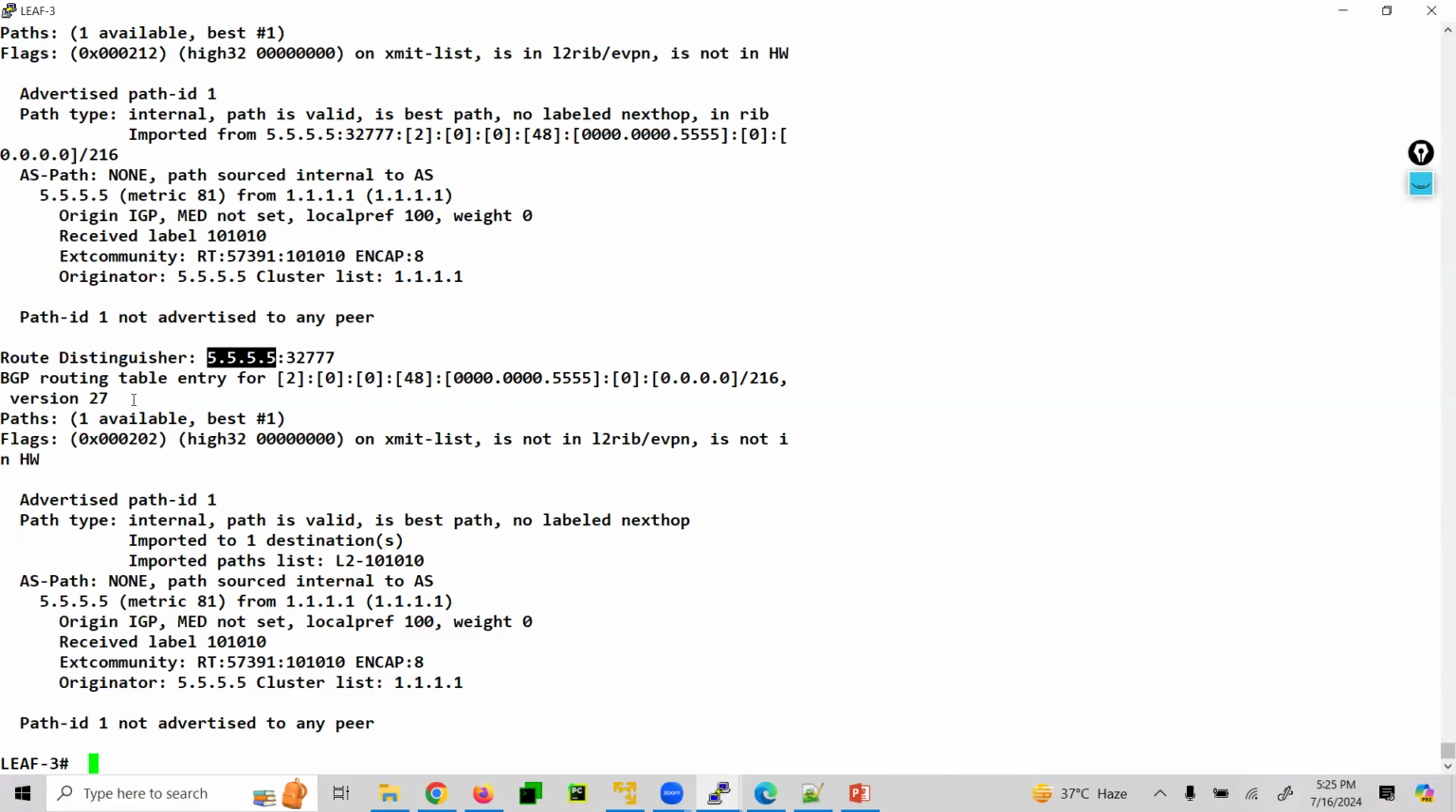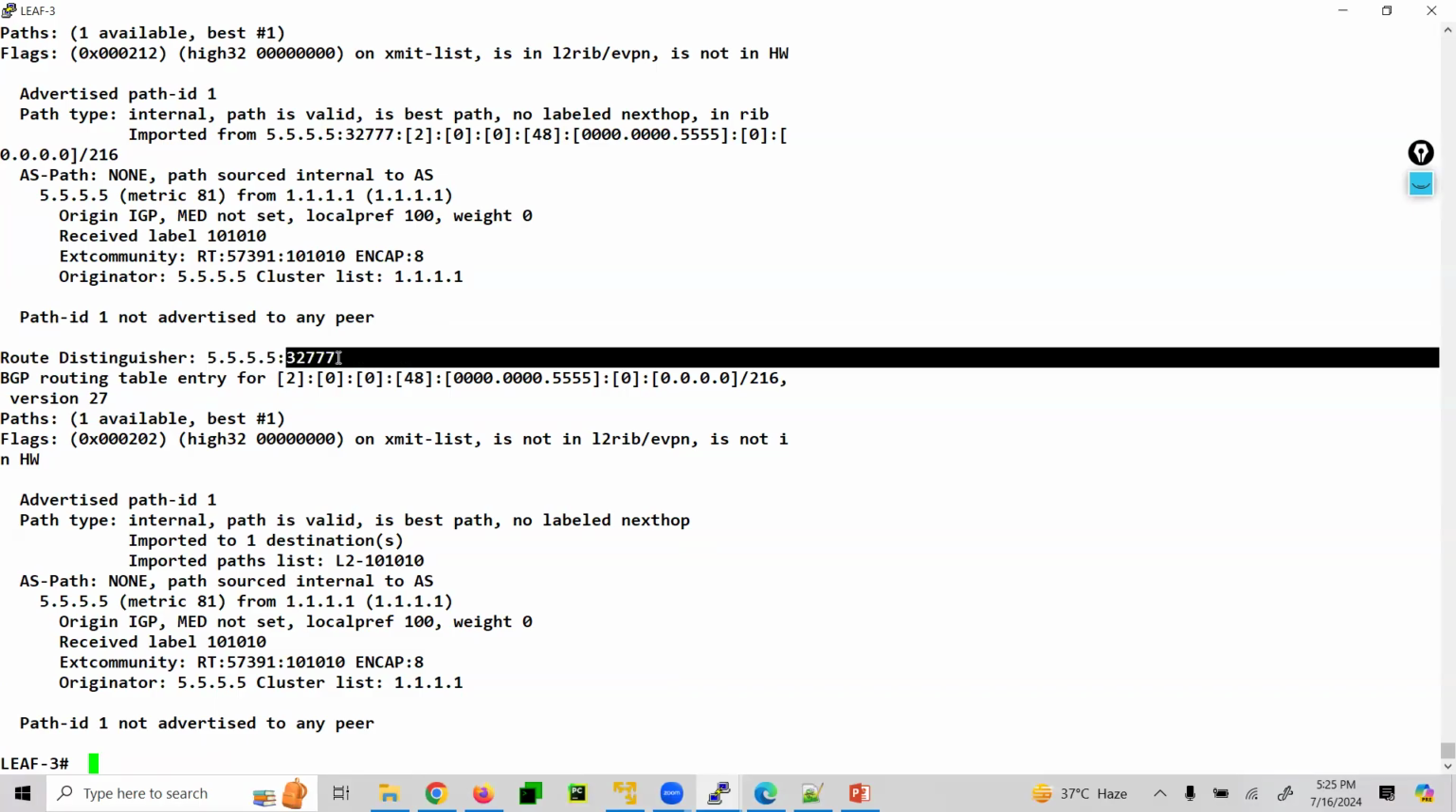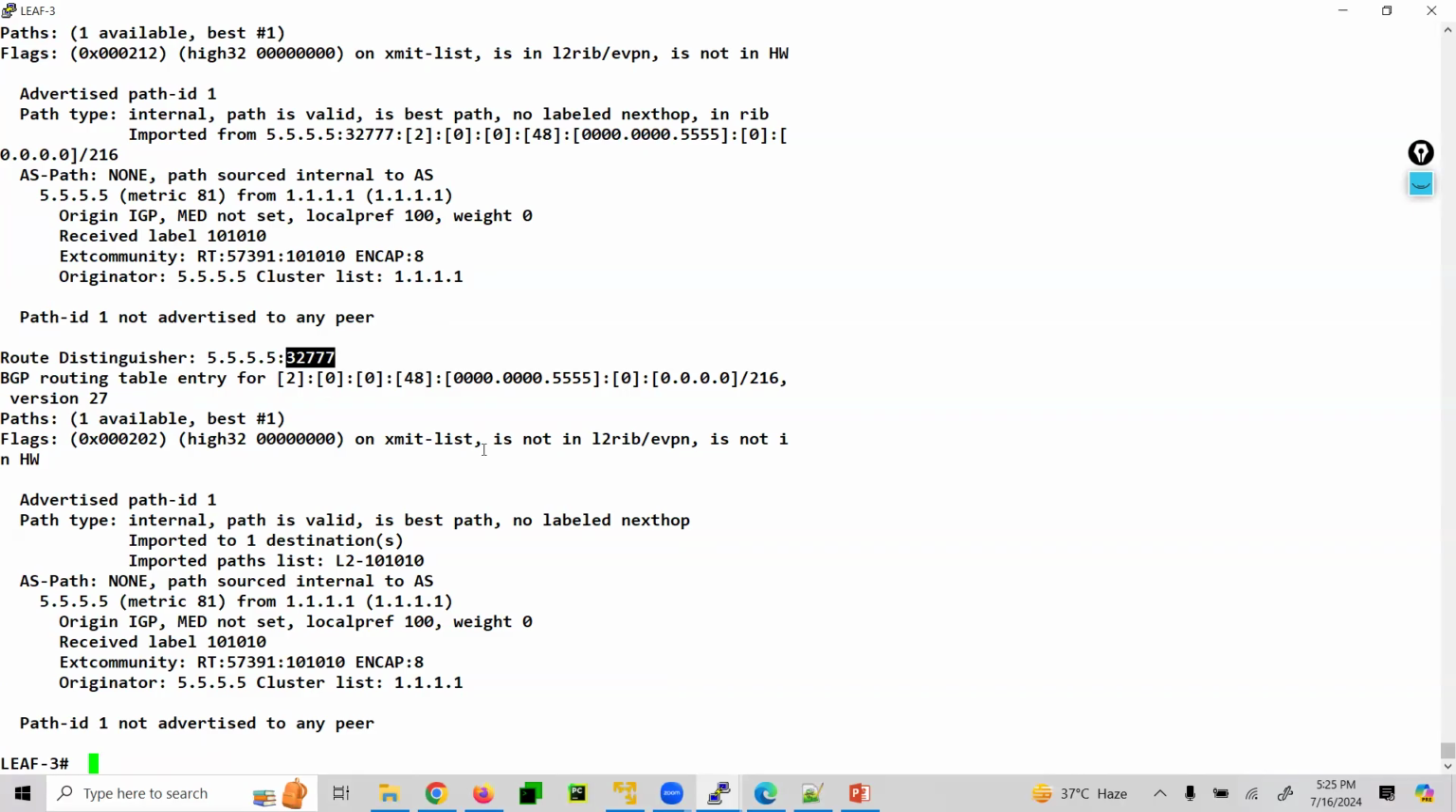So who is sharing this particular information, or which device does this host belong to? It belongs to leaf 5. So the loopback IP of leaf 5 is 5555. And now you can see we have 32777 because it is for VLAN 10. If you communicate in VLAN 20, you will see the value 32787. Let's try this.